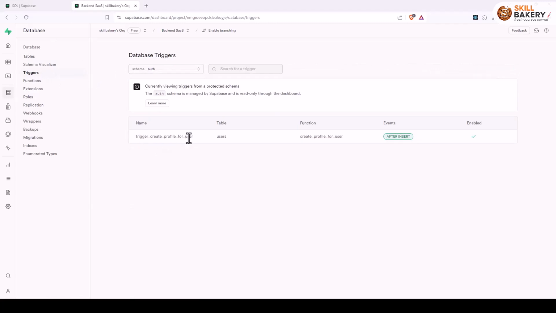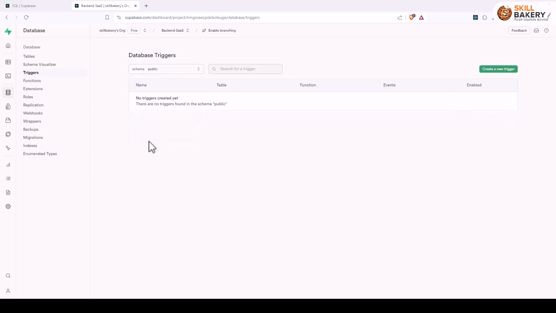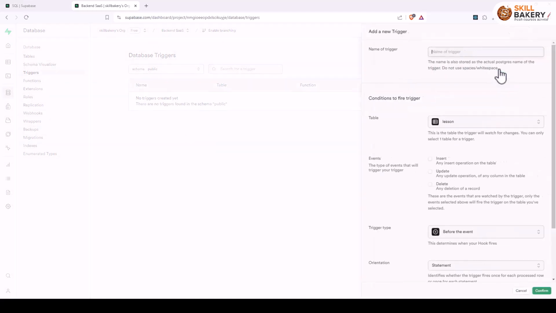Now let's go back to databases, and here we'll be clicking on triggers under auth. You can now see we have our trigger created. You cannot create a new trigger using the UI interface, but if you would like to see what this UI interface provides, click on create new trigger, and here we'll have name of the trigger, then the conditions to fire trigger. So you need to specify the table which the trigger should listen to, and then we have events over here like insert, update, and delete.